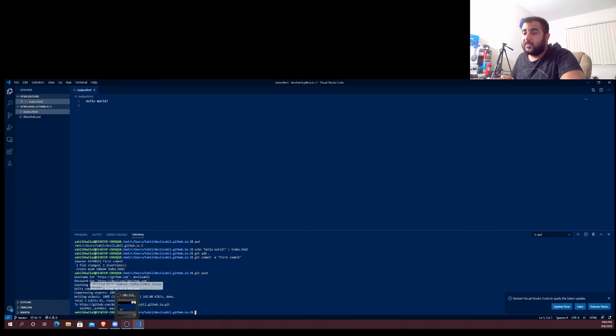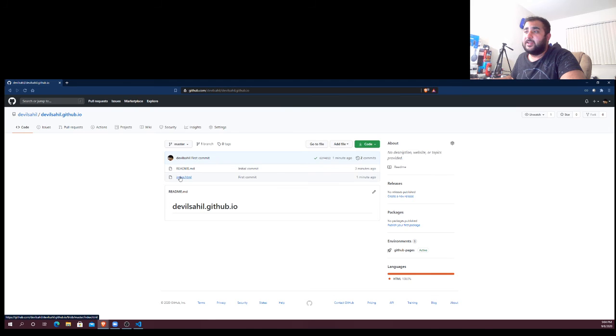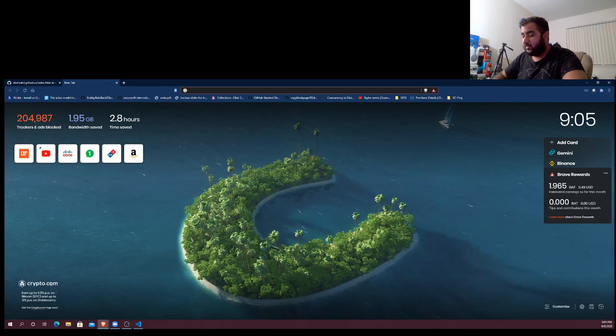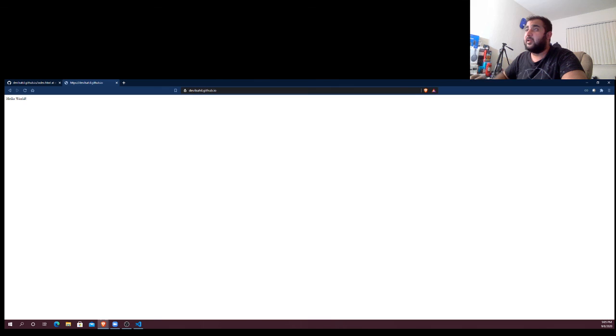Now, next, what we're going to do is go back to our browser and refresh. We see an index.html file up here now, and if we click on it, we see hello world in there. Awesome. That is actually it. What we're going to do now is just take that little name that you put with the repository, the devilsahil.github.io or your username.github.io, and we're going to attach HTTPS to it, and that should be it. And let's say HTTPS and press enter, and there you go.